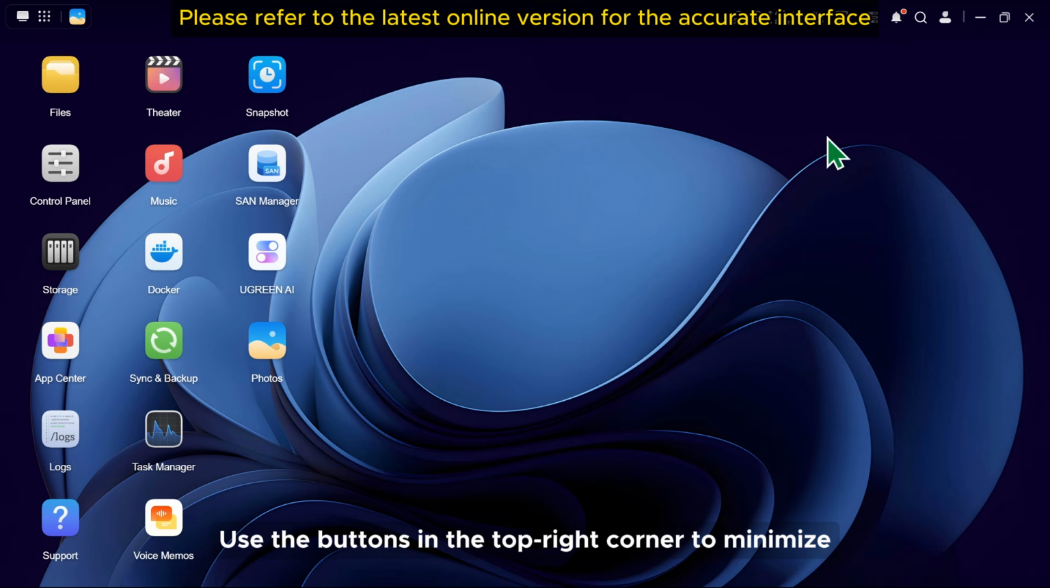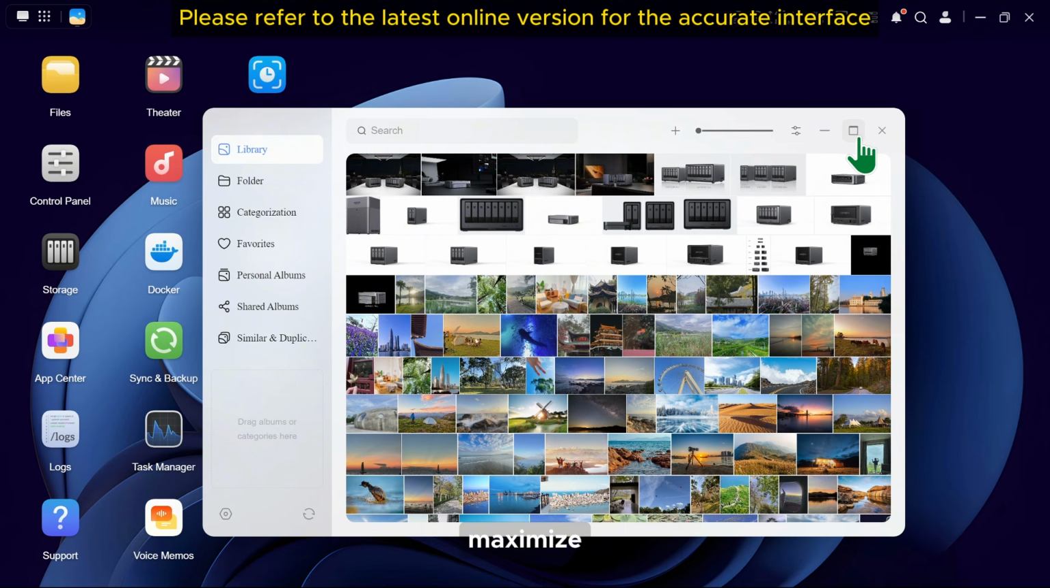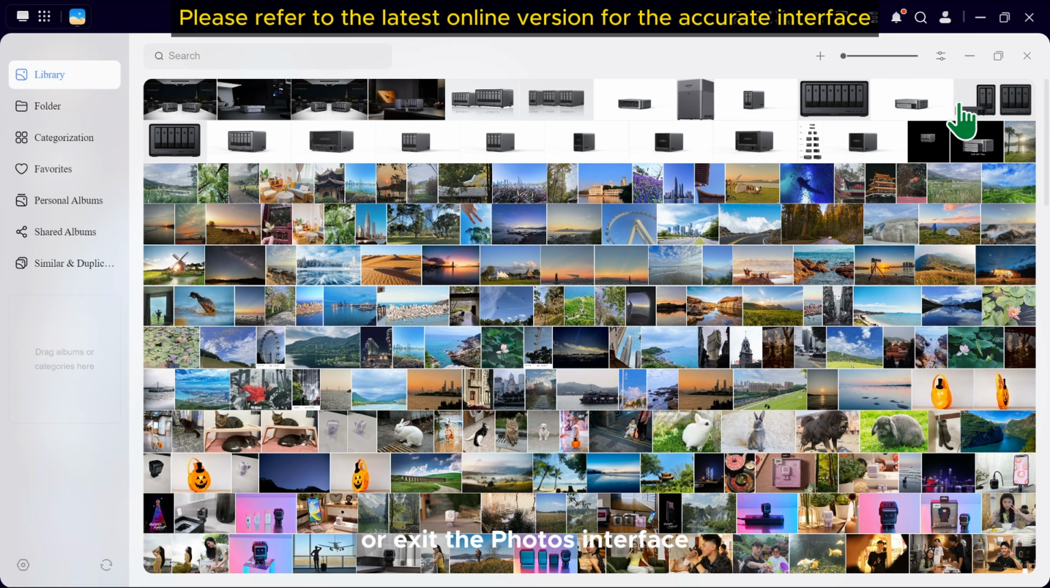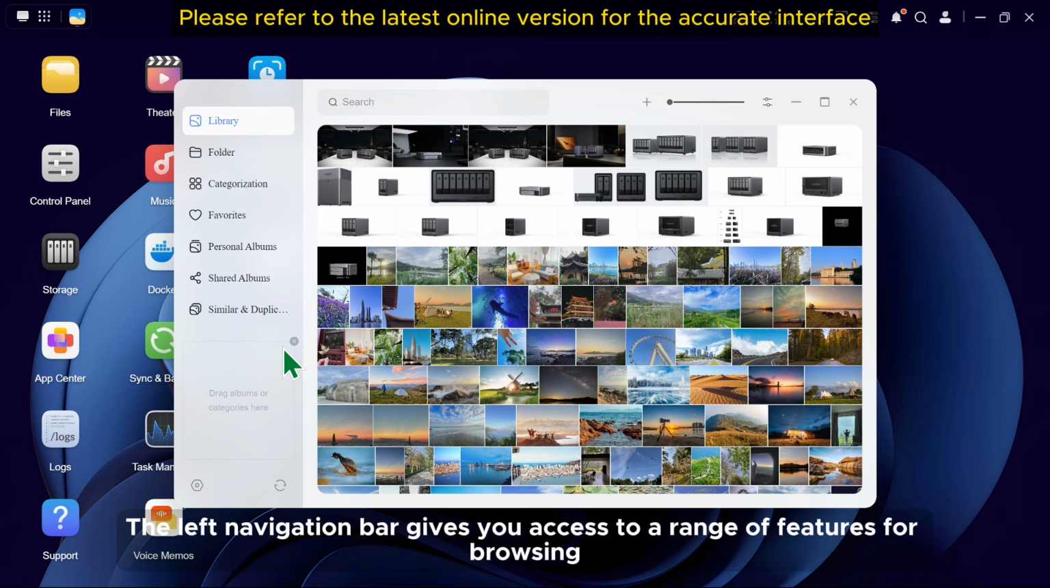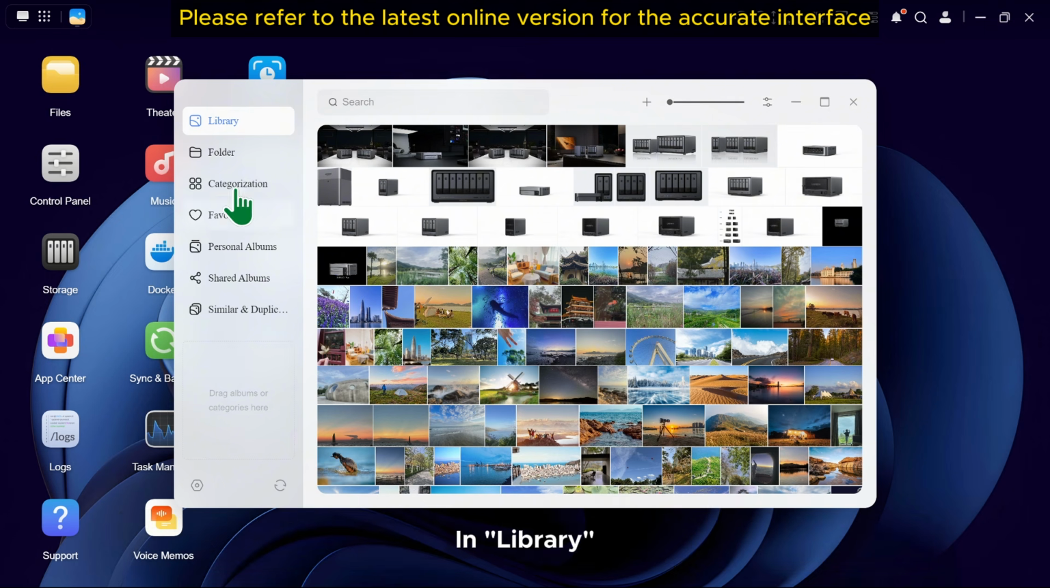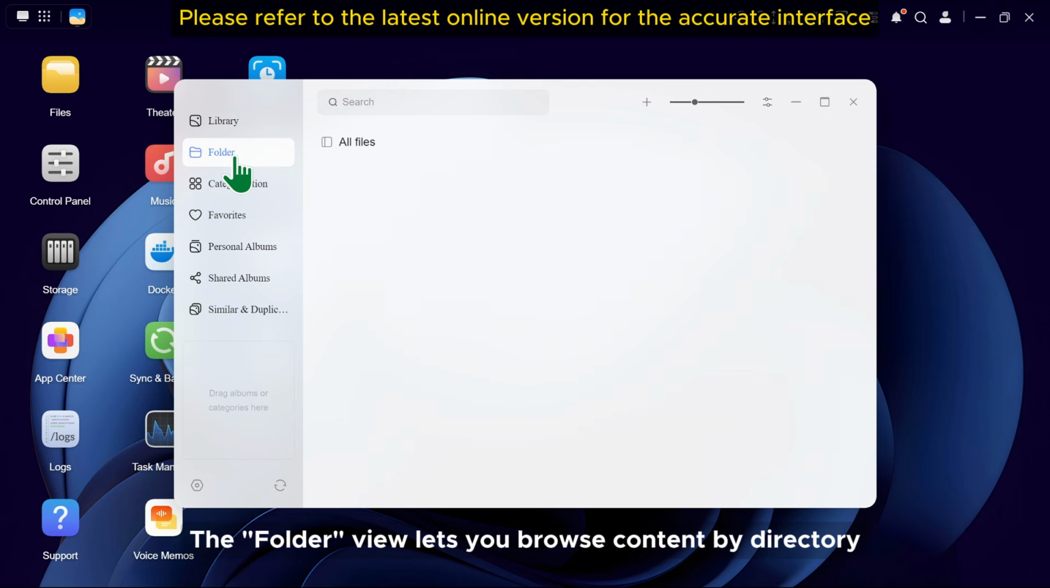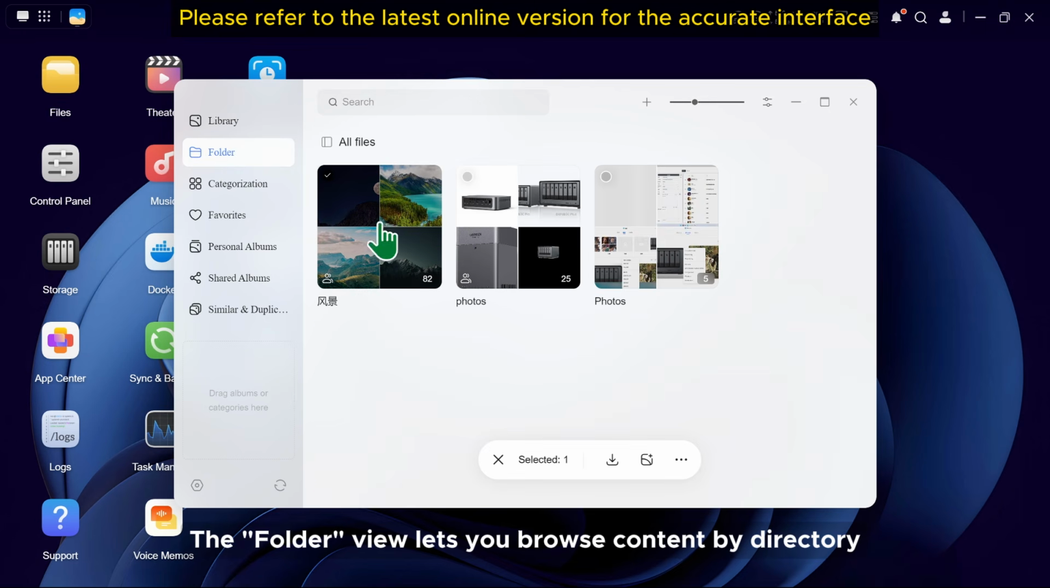Use the buttons in the top right corner to minimize, maximize, or exit the photos interface. The left navigation bar gives you access to a range of features for browsing and managing your photos. In Library, you can view all the photos and videos. The folder view lets you browse content by directory.